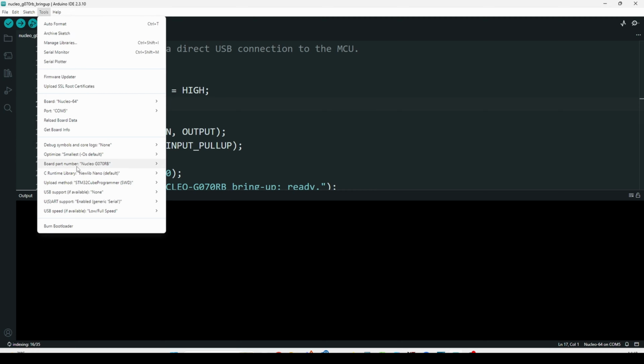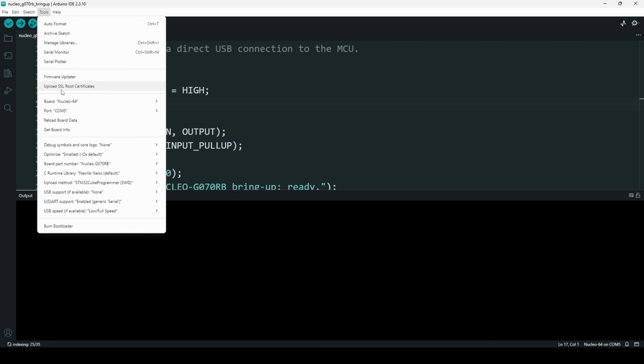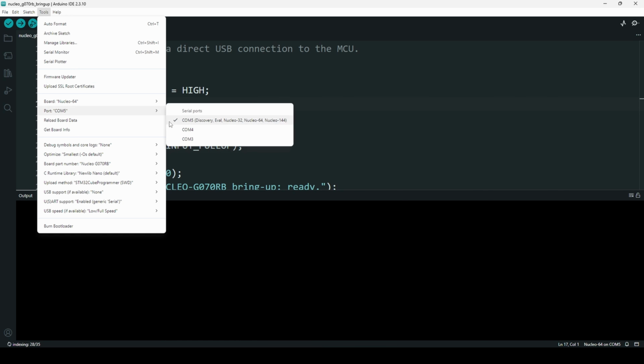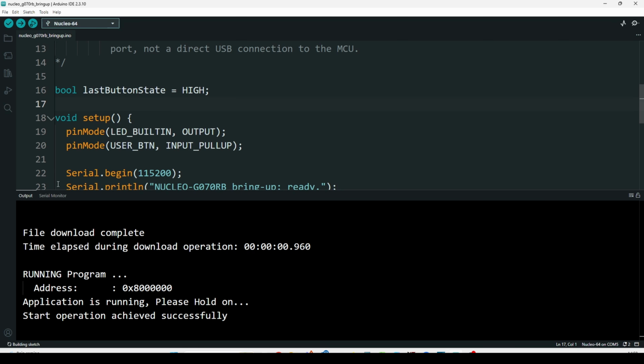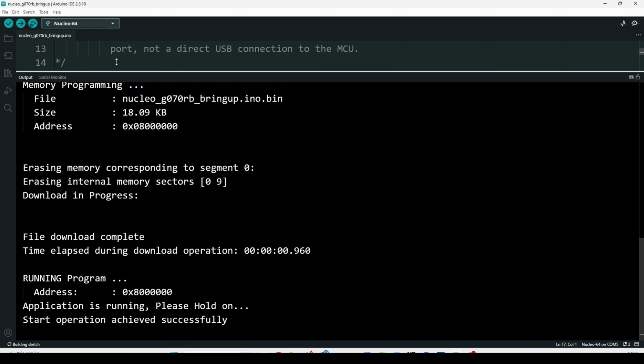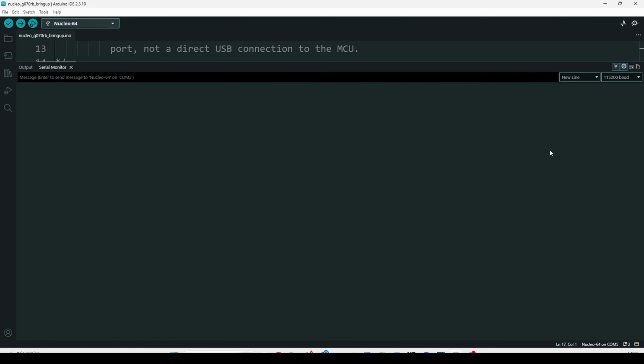Then Tools, Upload Method, set to SWD. After that, go to Tools, select the port, then select this particular one. Hit the upload button. The sample code is available on Git. The link is in the description. Once the flashing is completed, you can open the serial port and set the baud rate to 115200. Now hit the reboot button. Check the debug print. You can see the board has booted.